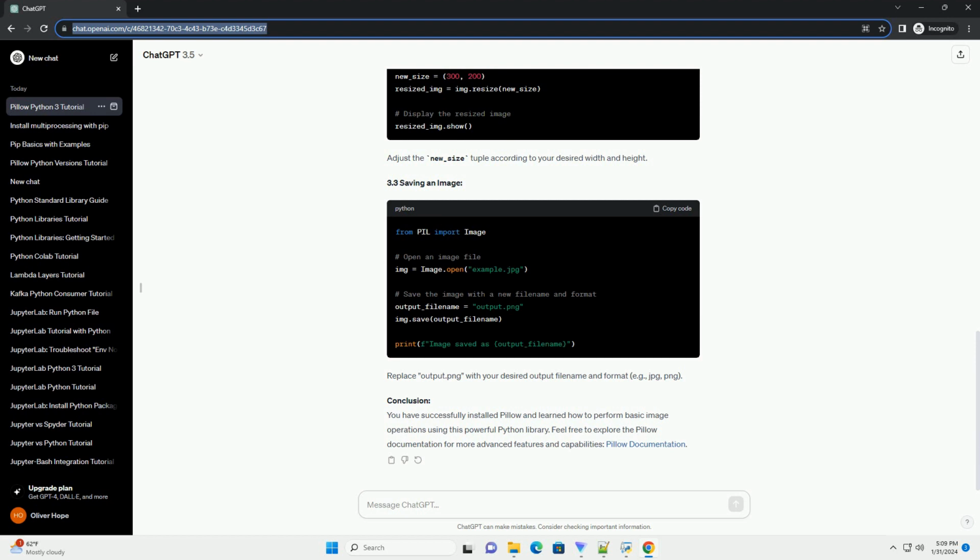Conclusion. You have successfully installed Pillow and learned how to perform basic image operations using this powerful Python library. Feel free to explore the Pillow documentation for more advanced features and capabilities.